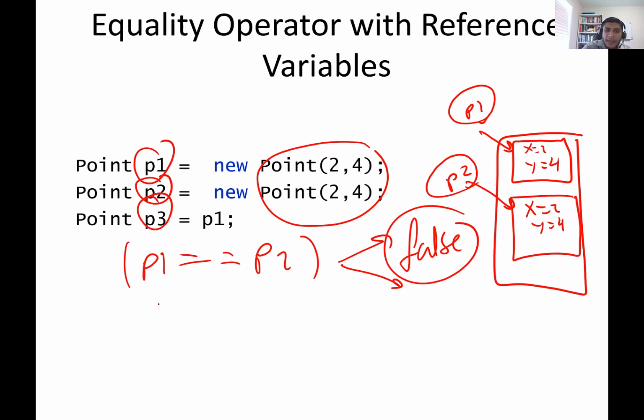What about B3 equal equal B1? What do you think?